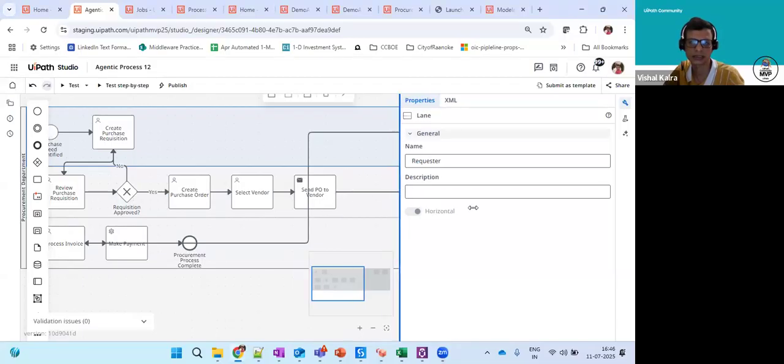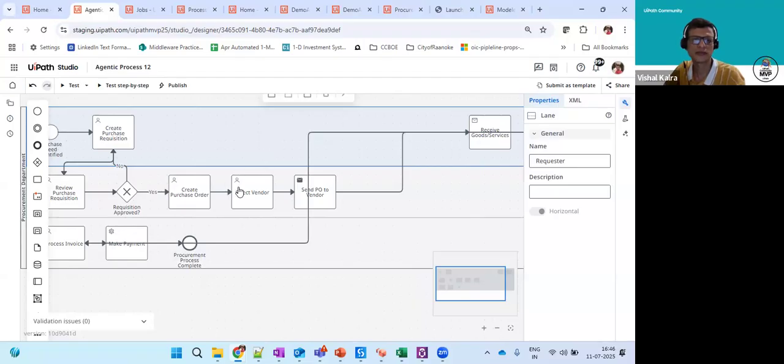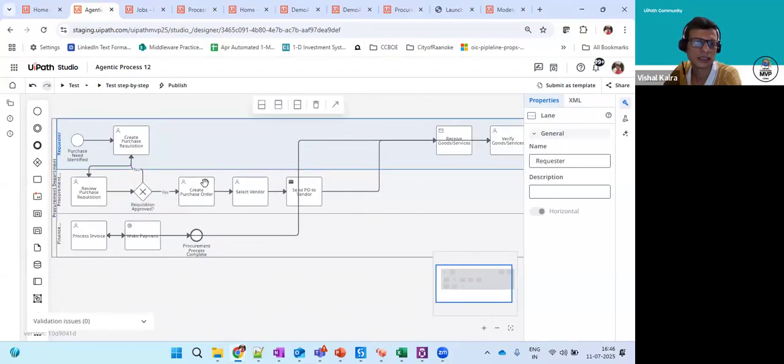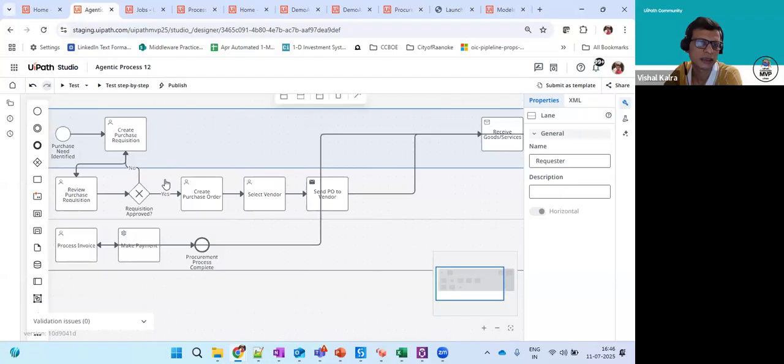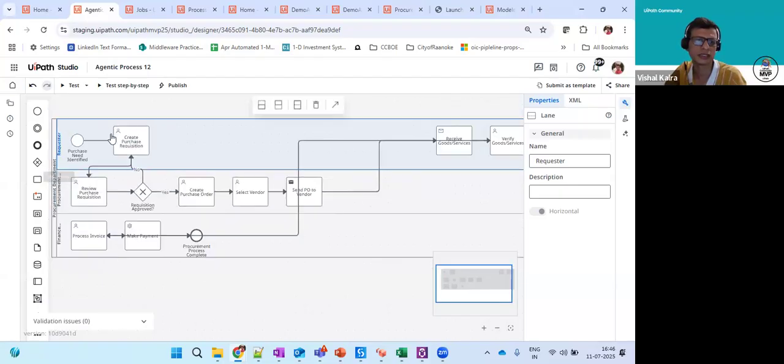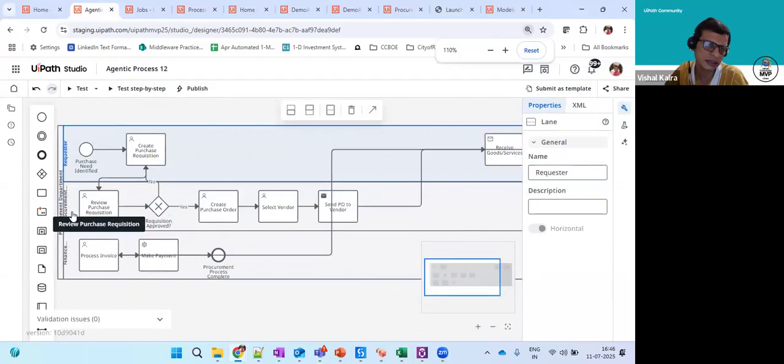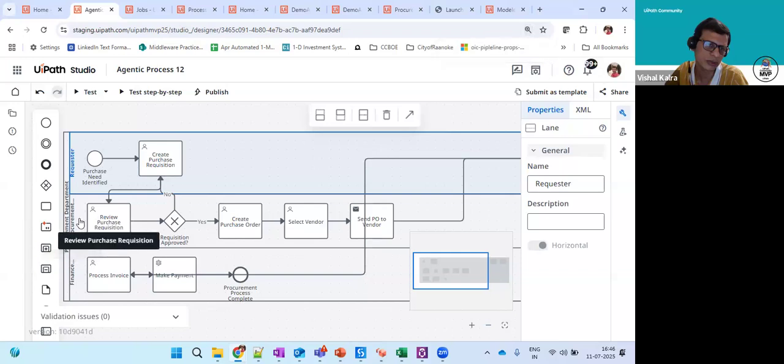So let's start. Okay, so this is my flow. As you can see, the BPMN flow is generated. Here, it has not only created a flow, it has also created lanes for me. So this is a requester. It's like a swim lane. The requester is supposed to do this step. Then this is a procurement officer.